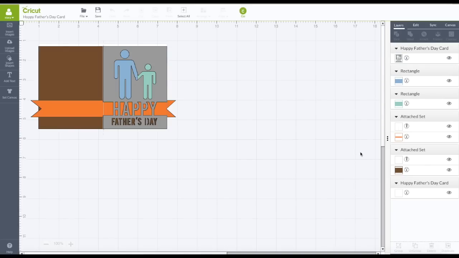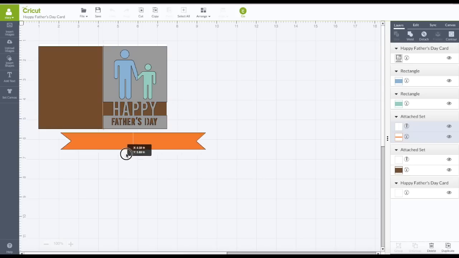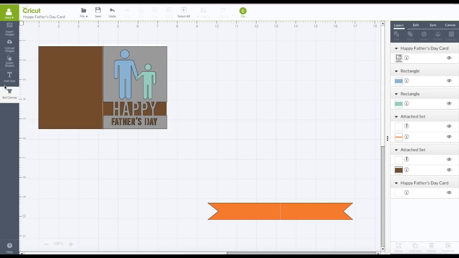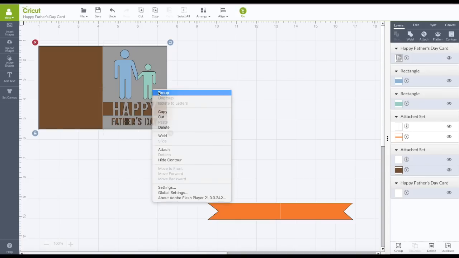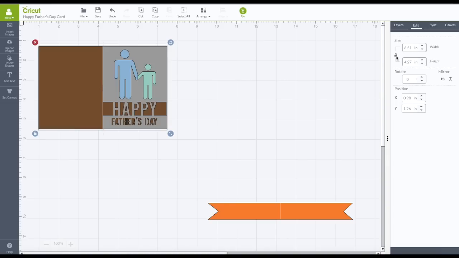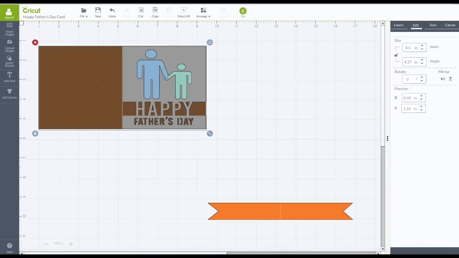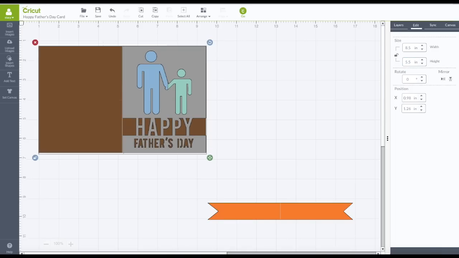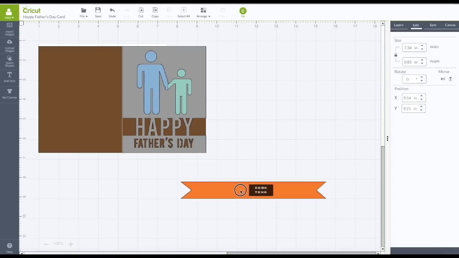Now, as I mentioned, I did resize the card. So the first thing I'm going to do is click on the orange layer and bring that out of my way. Take my left mouse button across all these pieces here, right click on those, choose group, click on them again to have them selected, go to the right hand side toolbar, click on edit. I'm going to unlock the lock. I'm going to make my width be 8.5, click enter, and the height, we're going to make that be 5.5, and click enter.